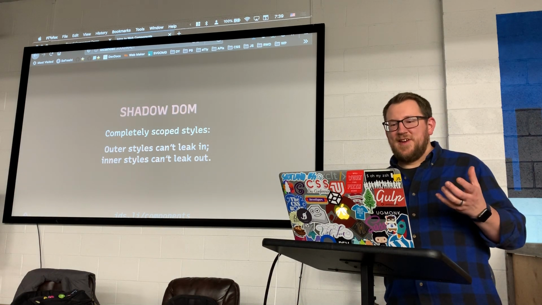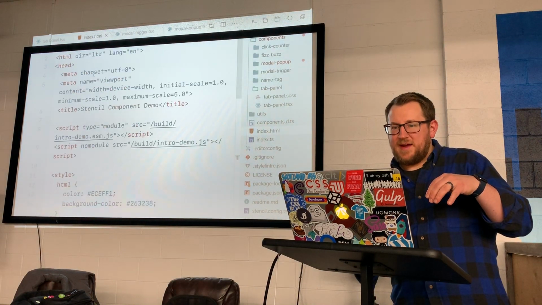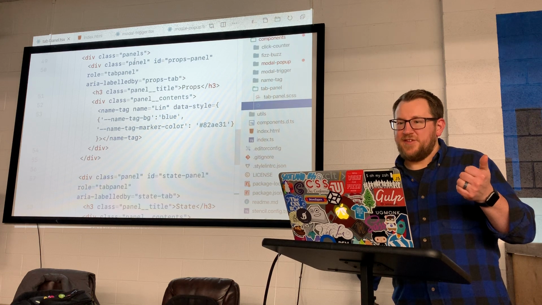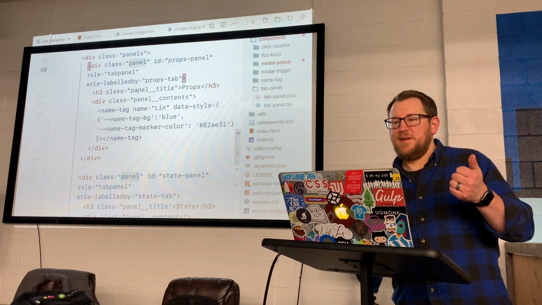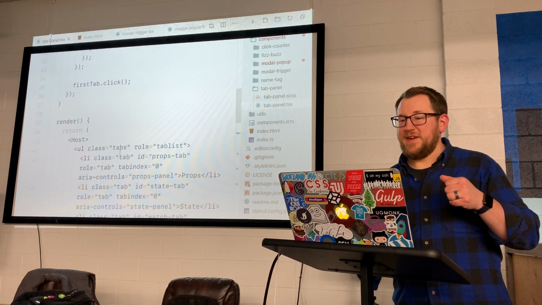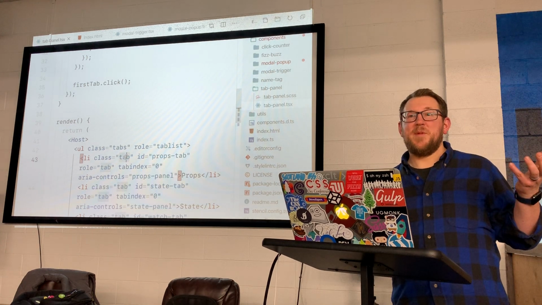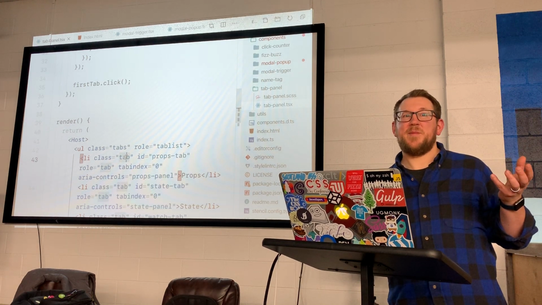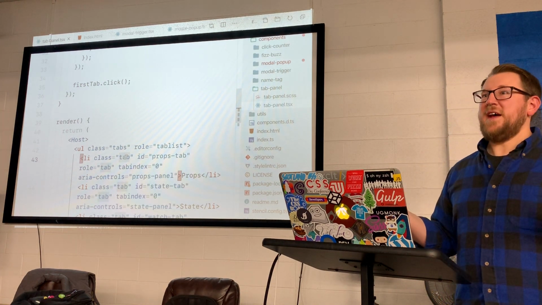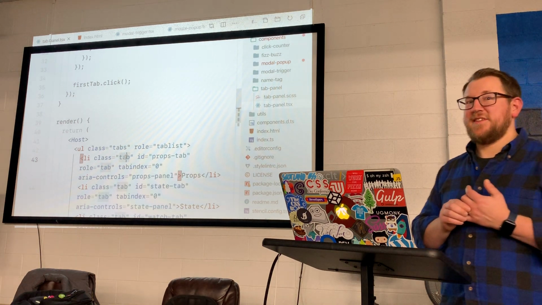Completely scoped styles. Outer styles can't leak in. You may have recalled that I gave my tab panel such detailed class names as panels and panel, and then panel title and contents give us a little bit of scoping for those things. And my tabs are simply called tabs and tab. That's a stupid common name, and you would never want to do that in a plain old CSS app that's going to be embedded in something else, because chances that something else has a panel class are mildly high. It's not negligible. It's significant chances.